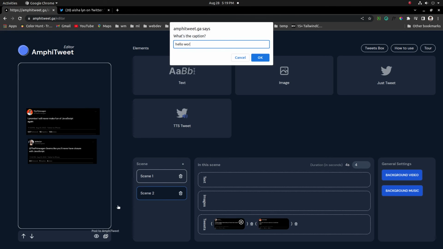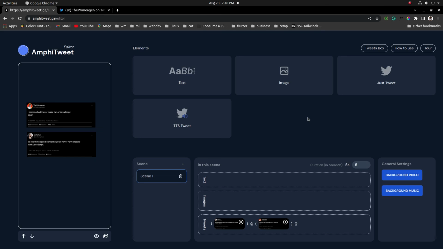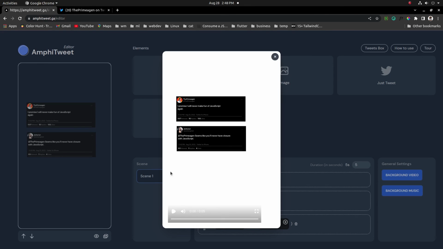A word of caution before we wrap things up here. By the design of the video, you should not have more than one TTS tweet in a scene. If you want to add more than one TTS, make sure you divide it into multiple scenes. By doing this, you avoid the narration overlap that might be caused by adding 2 or more TTS tweets in a scene, like what has happened here.